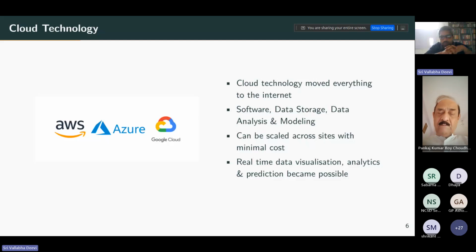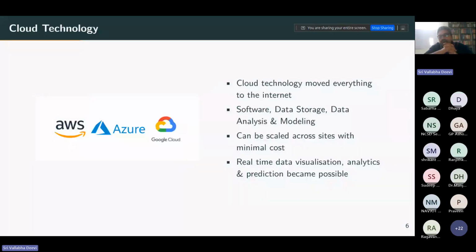People sit there and monitor how the energy production is going, how the devices are performing in real time. Some turbine is generating power in South Tamil Nadu, or there is a solar power plant running in Singapore. Somebody sitting in Bangalore can see what the power production is, and whether there are any problems. And if any problems are identified, they can quickly notify the operator to go and correct it. So with cloud technology, real-time data visualization, real-time analytics, and real-time prediction became popular.